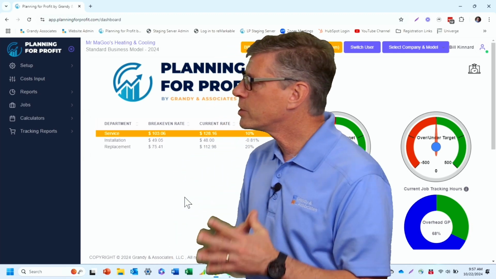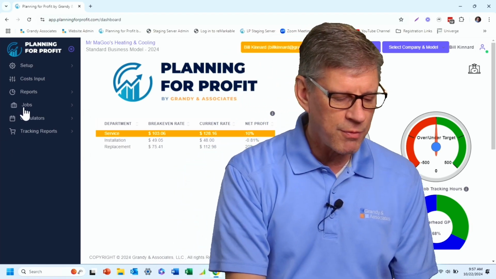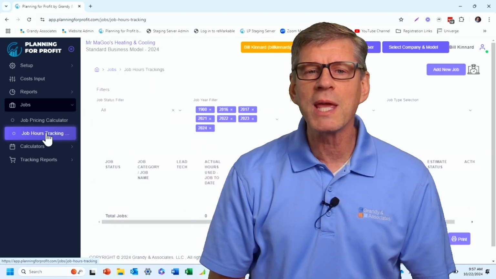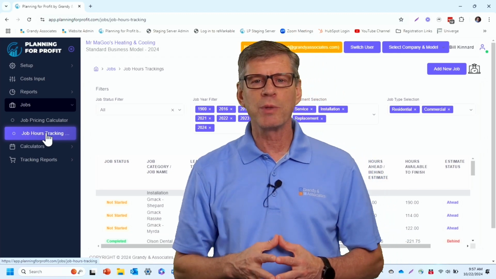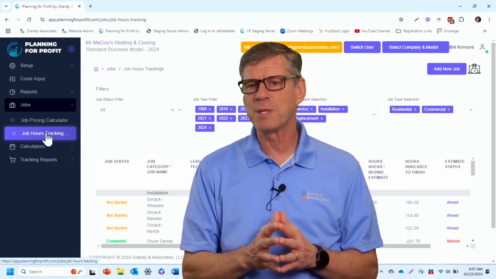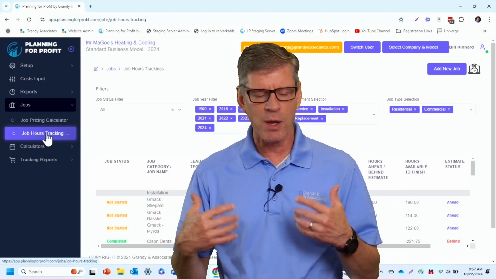And so what we're going to do to track this is simply go into the jobs section of the tool itself. And in here, we've got the job hours tracking report. Now, I'm going to give you 2 different ways to actually enter jobs or create jobs inside of this tool and update them. So first, we're going to start from scratch. We don't have a job in there. We haven't dealt with it prior to this.